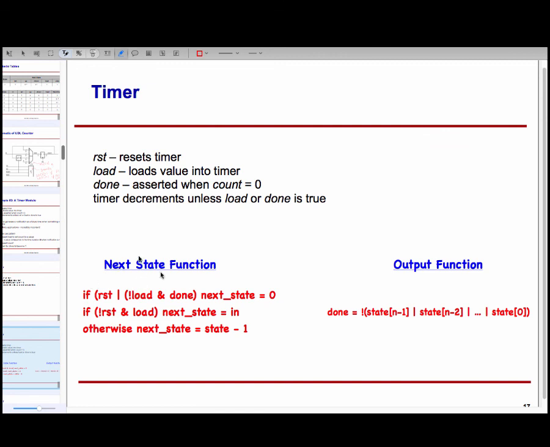On the output, all we are doing is giving out a done signal. The done signal comes when the state bits are all 0. So if all the n bits are 0, then the done has come. Okay, so that's basically what is happening out here.